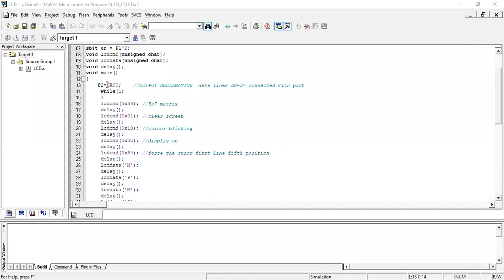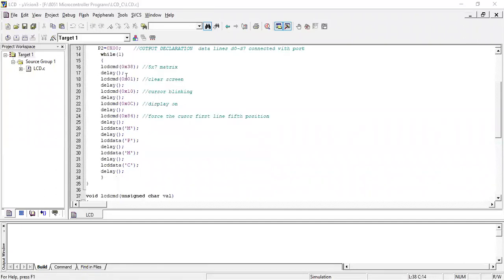That means the microcontroller should write the data from the port lines, from port 2. So this port 2 is acting as output port. So this is the initialization of port 2. And next, while(1) means it's like an infinite loop.